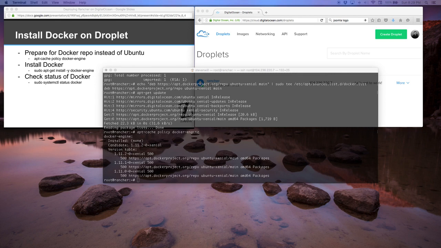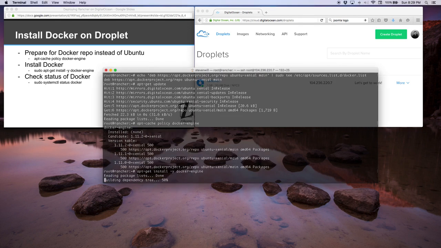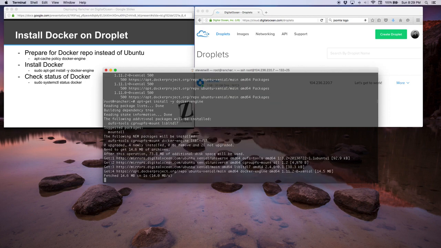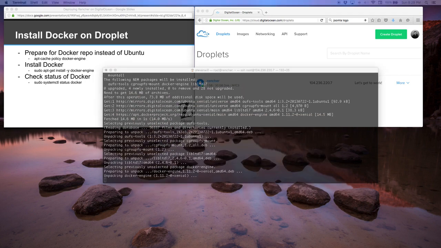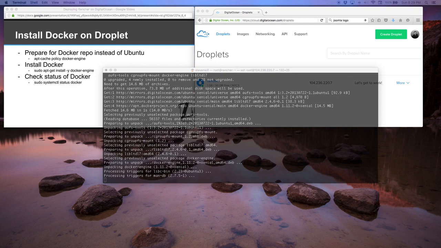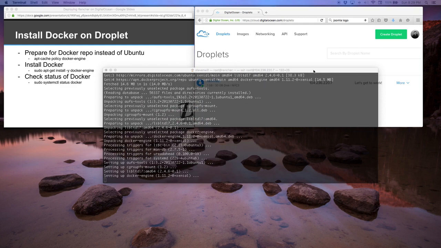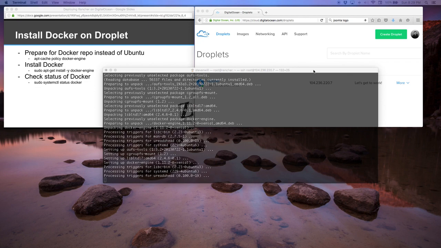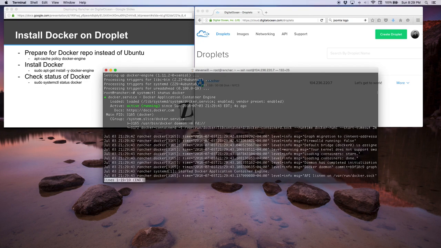Now let's install Docker. Once that finishes, we'll check the status of Docker. All right, let's see what we got here. And it's active. Docker is active. It's running. Everything's good.